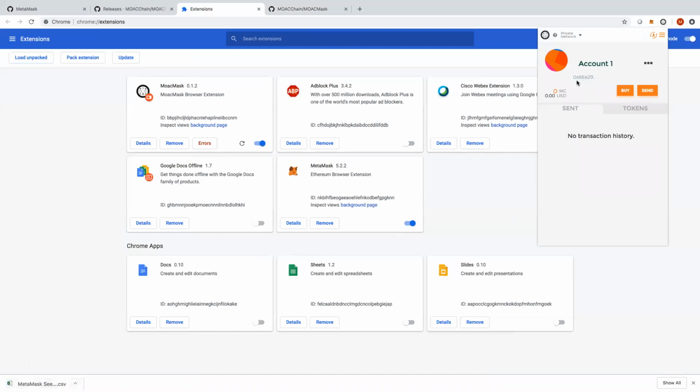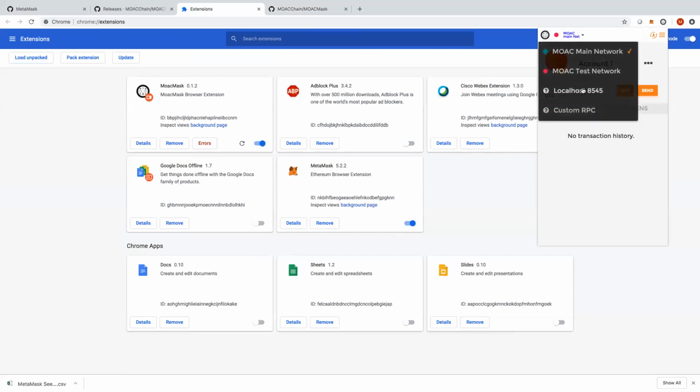Then you just get into this classic interface. And you can use this testnet and the mainnet, switching between MOAC networks. If you have some local node running, you can also use this localhost to connect to the MOAC network.